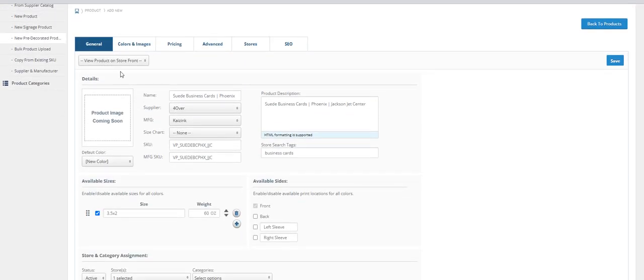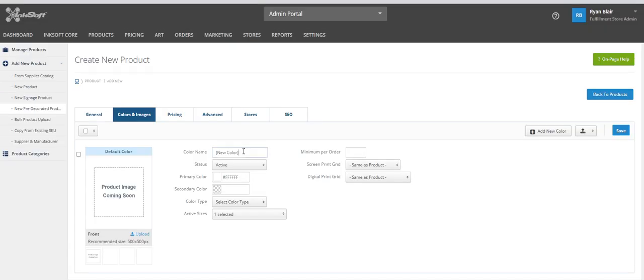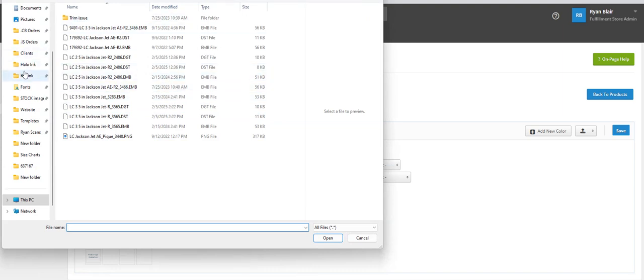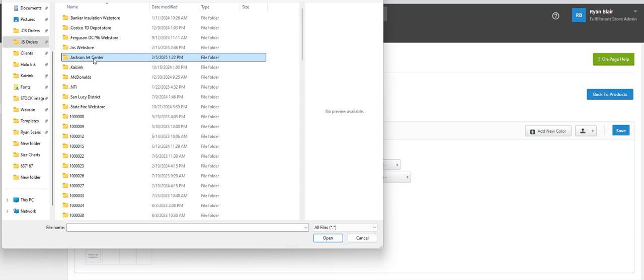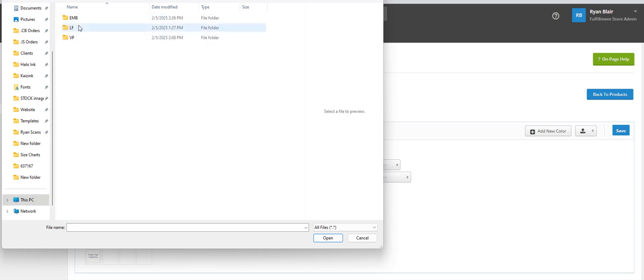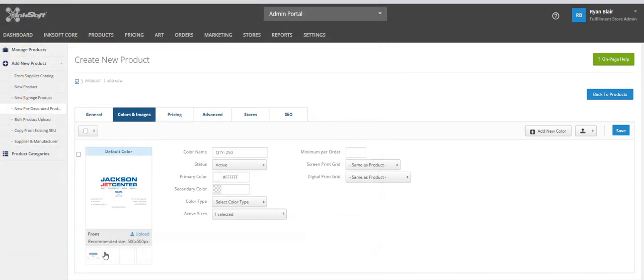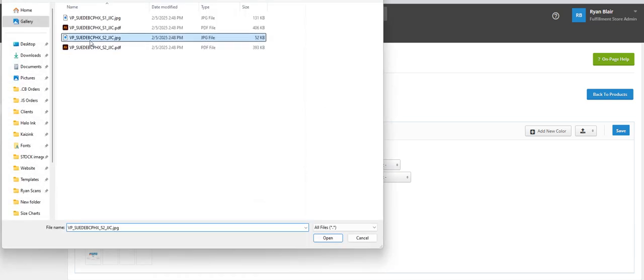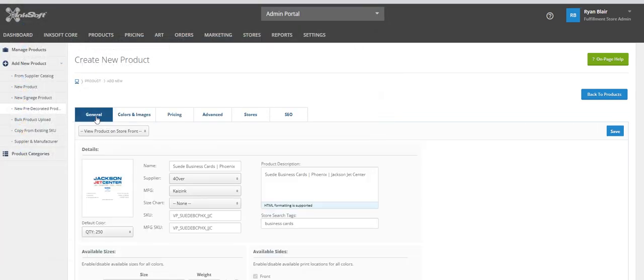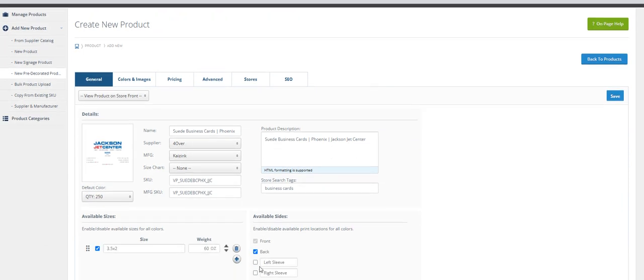Alright, so now we're going to come over here to colors and images, and for the color name we're going to say quantity 250, and here's where we're going to upload the artwork. So now we're going to go to the InkSoft store folder and find the SKU that we're looking for. So there's the front, upload the back. We're just going to make sure that the back is selected here on available sides.